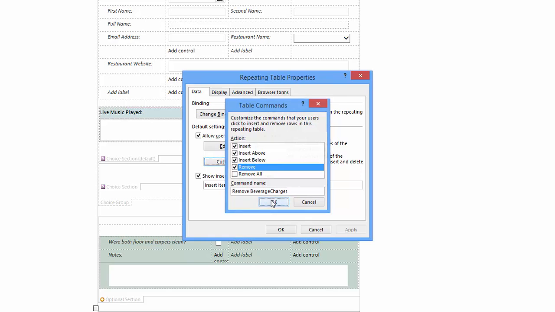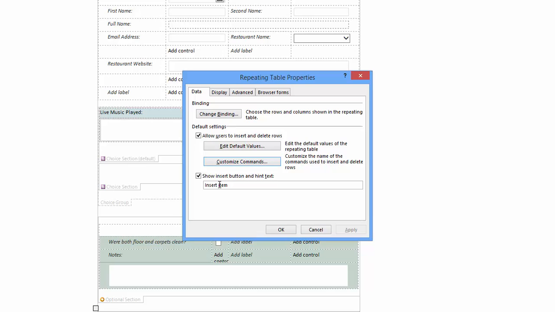Take a look at the Insert button hint text. Insert Item isn't descriptive for my intended users, so I edit this to read Insert Beverage Item.